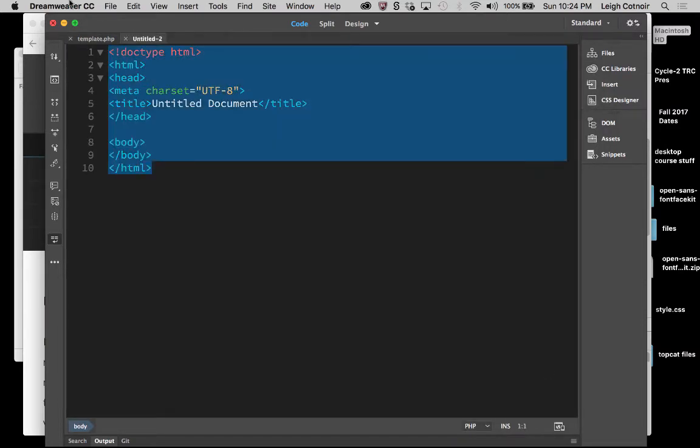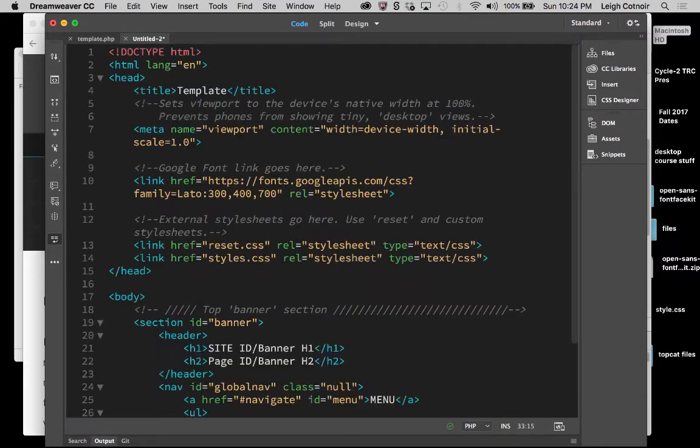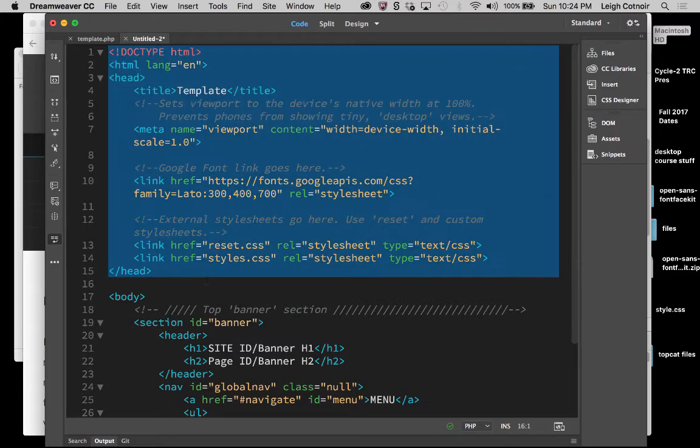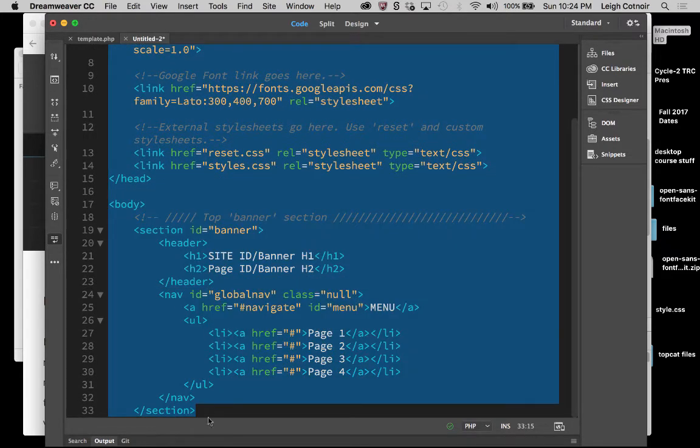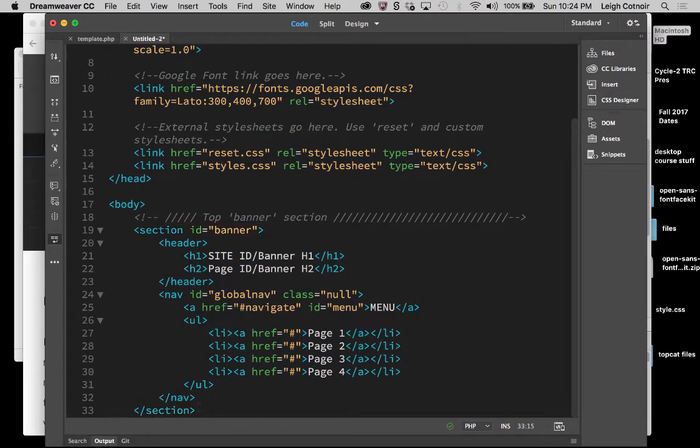And I don't need any of the stuff that's here, so I'm going to delete that and paste what is in my clipboard. Okay, and everything that should be in your clipboard is like doc type all the way down to the ending of the banner ID section. All right, and then you want to save.